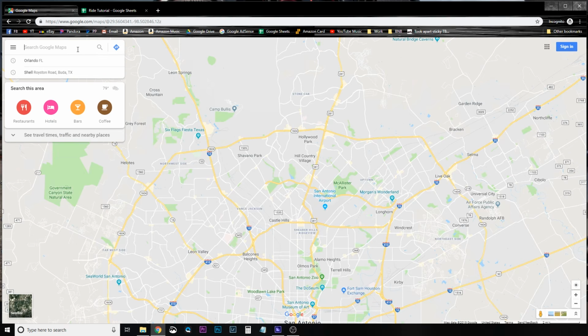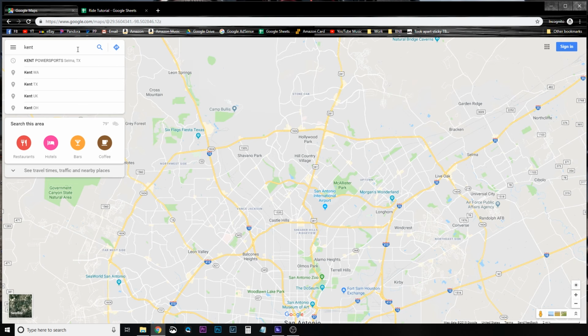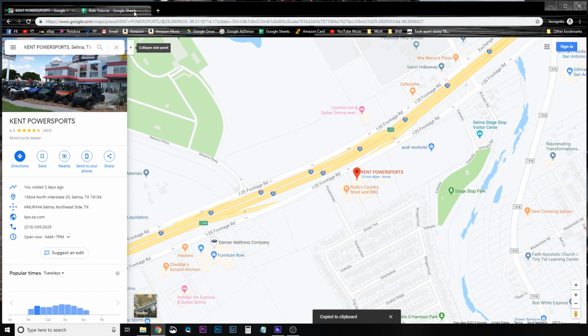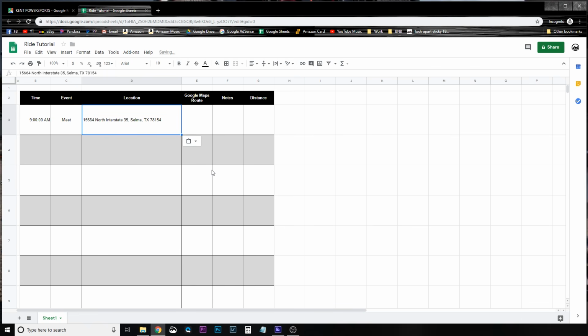So you can just go back to your Google Maps tab, type in Kent Power Sports. Boom, it's going to take you right there. The address is located right here. Google is nice and simple. You can just copy to clipboard and go ahead and paste. Okay, for the Google Maps route, we're not going to put anything in this one. Notes, you can put in whatever, like for example, get gas when you get there. Distance, since this is a starting point, that's not going to be available, so just type in NA.